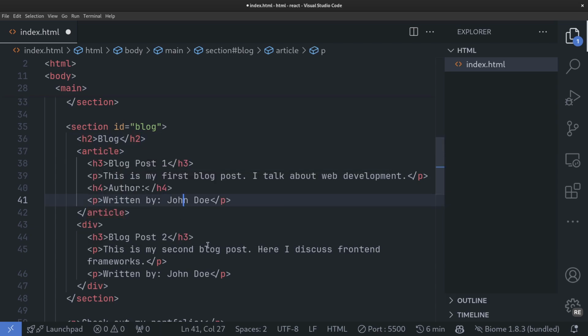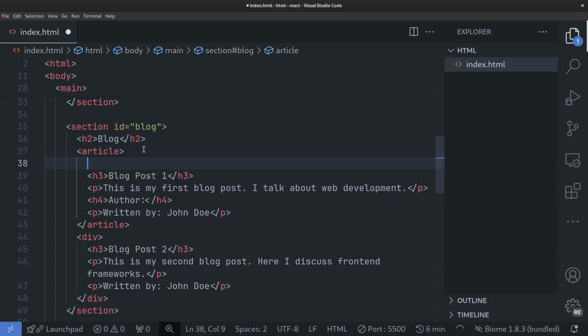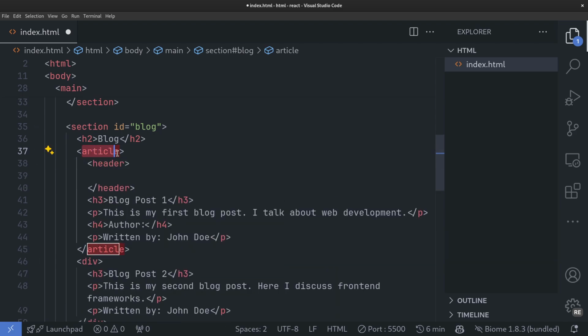And maybe also we can improve this using a header, because a header we can use again when we are talking about another piece of information about the main topic, so we can use header, main, footer as well.